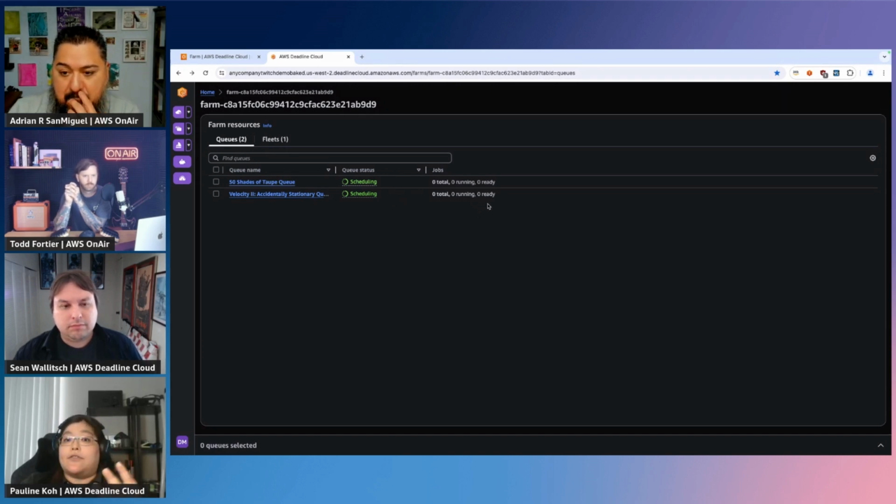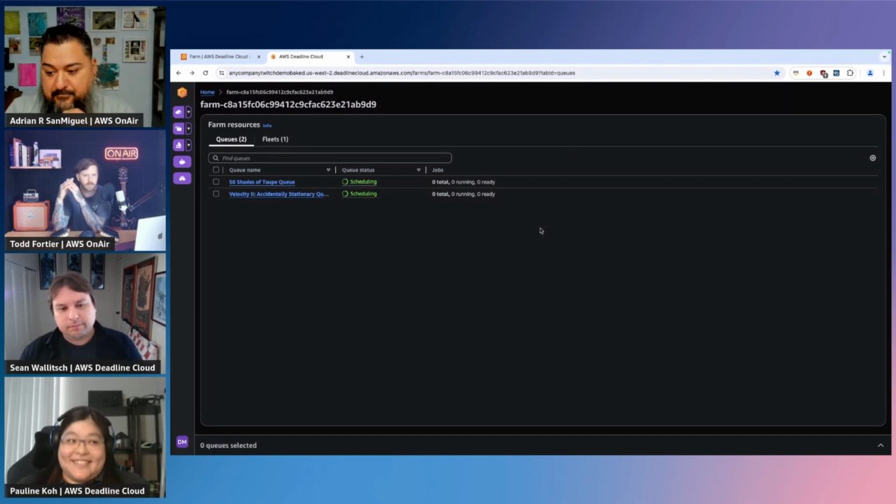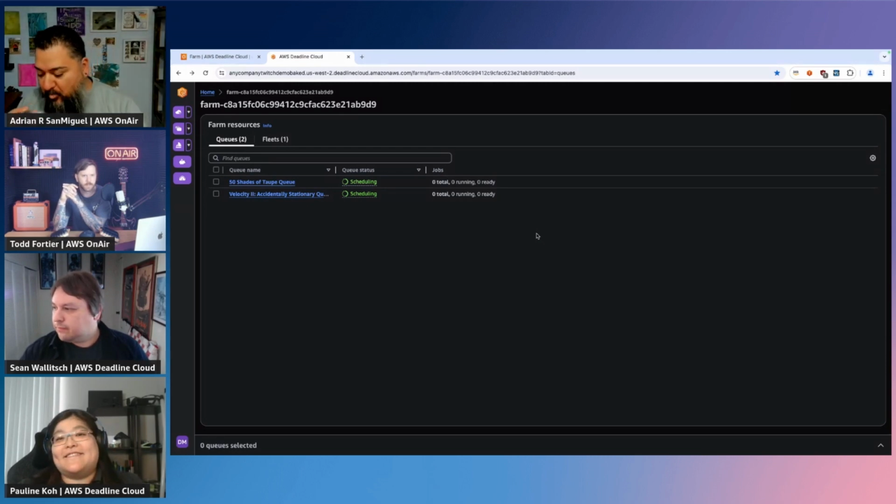And we also have a local application for the workstations too that helps you log in via things like SSO. This is where that access management comes into play. So if I was an artist and I was logging in, I'd only see the queues that I've been assigned access to. You got it. Exactly. Cool.